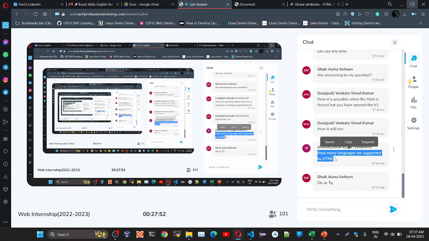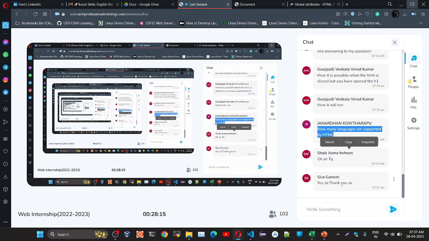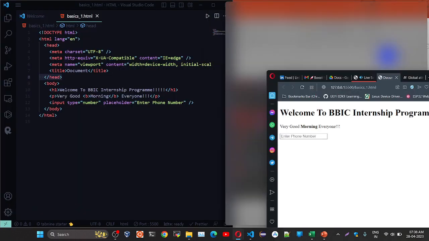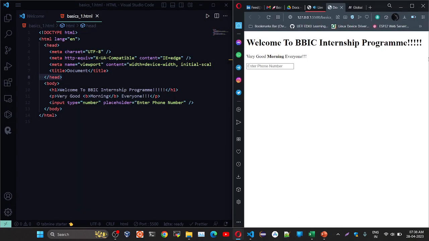There are a lot of languages supported in HTML. You can mention them, but you have to mention the proper format for the particular attributes. Properties must be proper. To know what language properties we can mention, you can just refer to the developer website, the Mozilla developers website. From there we can find out a lot of things.